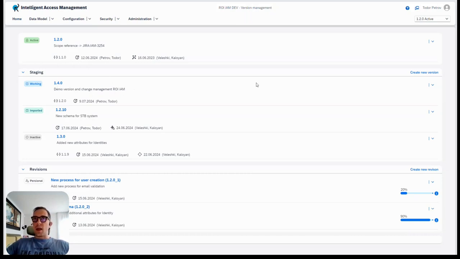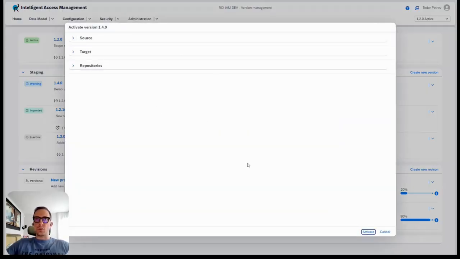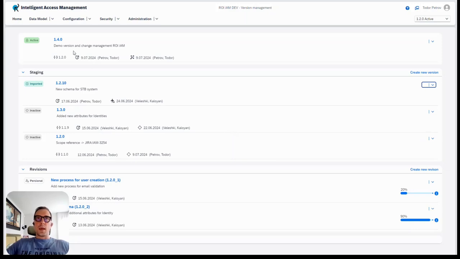The moment, however, we activate this 1.4.0, it's going to override our active version. And this, of course, is a very important operation. It gives us a review, which we don't need to check one more time. We're just going to activate. And we can see 1.4.0 is now the active version. Automatically, the one that was active before became inactive. And of course, if we made a mistake for some reason, we can still activate it back again.